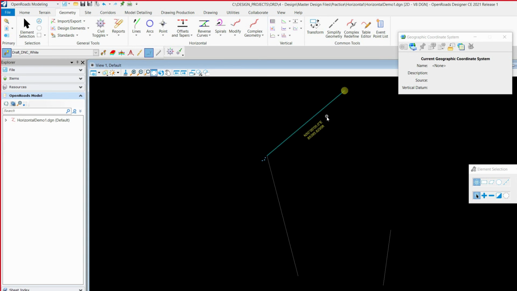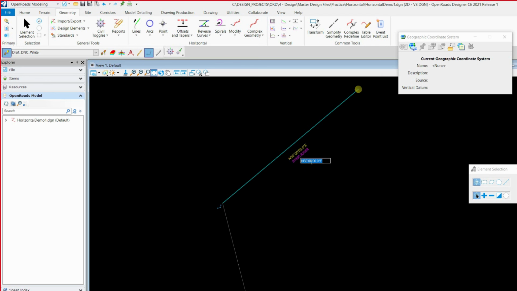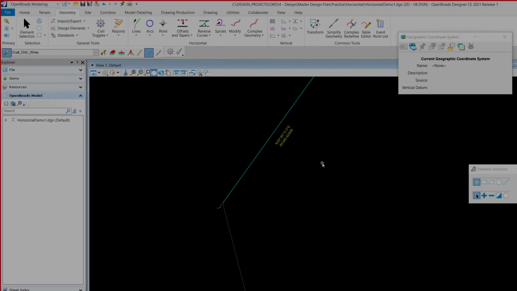Okay, so quick thing on the side here. You can change this. Let's say, for example, I want a 35-degree, 45-minute, 15-second bearing, right? So you could type in N35, 45, 15 east, and then it'll make that change there.